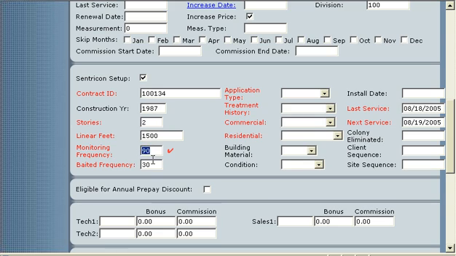The monitoring and gated frequency fields allow you to change how often this location should be inspected. It is important to note, however, that once a station at this site is baited, PestPack will compare the bait frequency for that chemical to the bait frequency in the service setup and use whichever interval is shorter for determining when the next service should be performed.